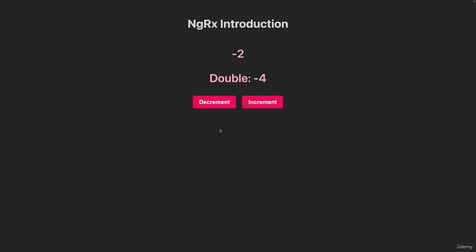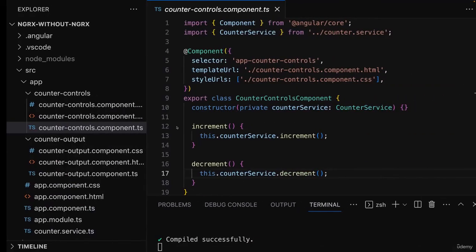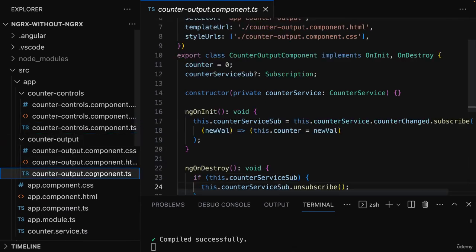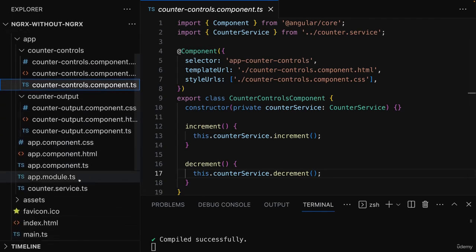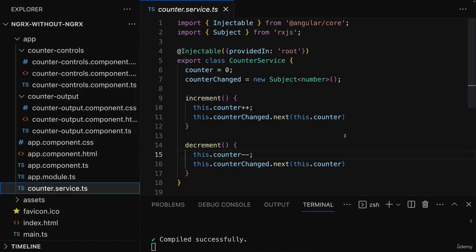But I'm deliberately using a very simple app like this, which is split up across two components for outputting and controlling the counter and a service, to slowly introduce NGRX and all its core concepts step by step so that you could then use NGRX in more complex apps thereafter. But for learning it, starting with a complex app would probably not be ideal.